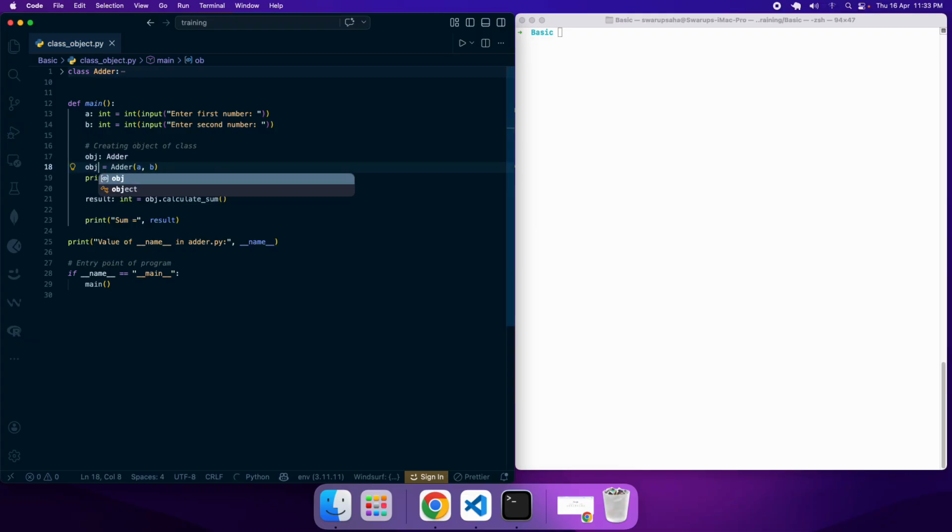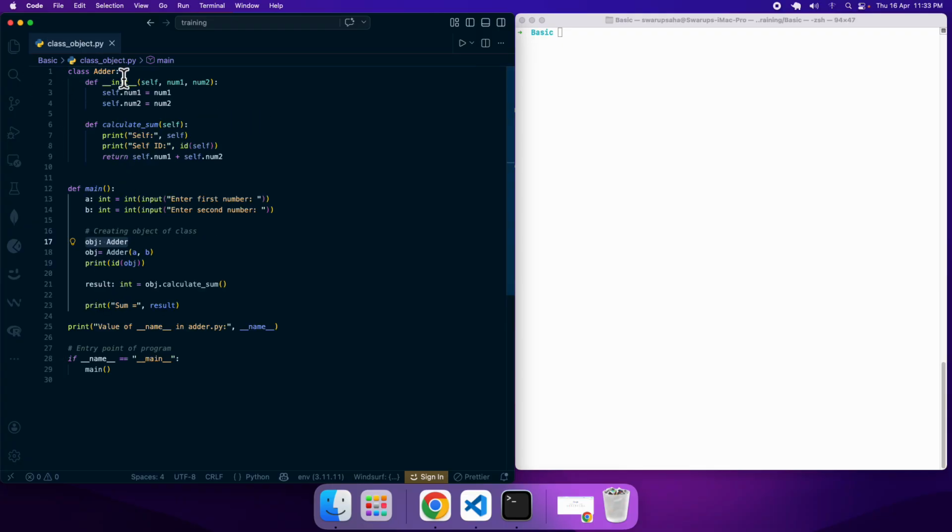I can write over here something like obj. So what is the meaning of this line? Well, this line means you are actually creating an object of the class named Adder. Okay, so in this particular line you just created an object, and that object has not yet been initialized. And for initializing the object, what do I need? A constructor. So this is the line that actually invokes __init__.